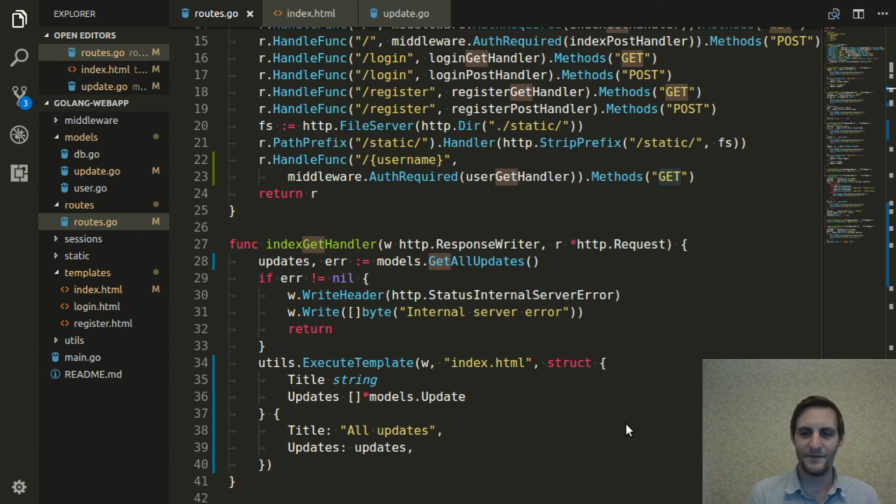I'd also like to add some more style. So in the next video, I'm going to clean up this code a bit and style the application a bit more.